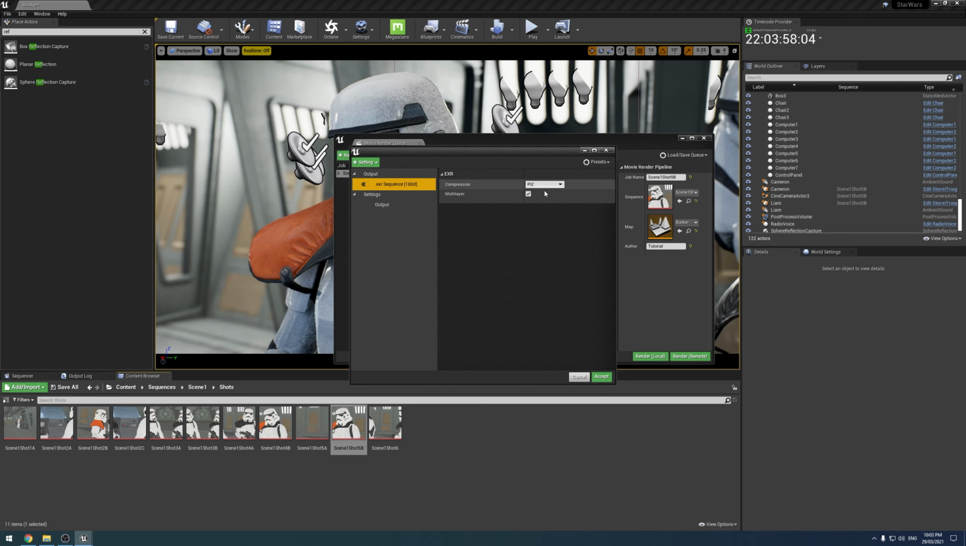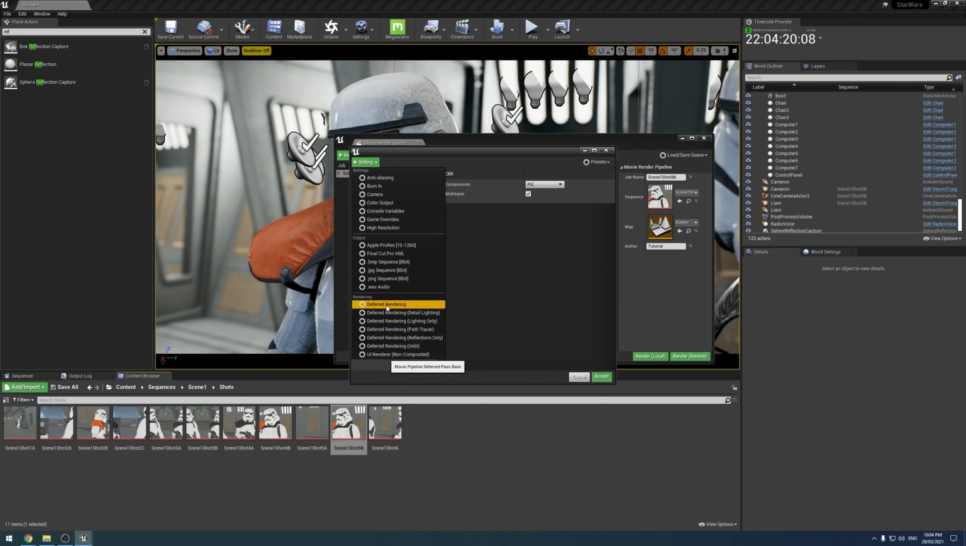For the compression method, PIZ, you can use no compression, but depending on the scene, you could get 100 megabyte EXRs per frame. So PIZ is probably the one I would recommend. Again, grainy image. Zip is more compression, but doesn't work if there's lots of noise, like the ray tracing noise. Next, what we're going to do is deferred rendering.